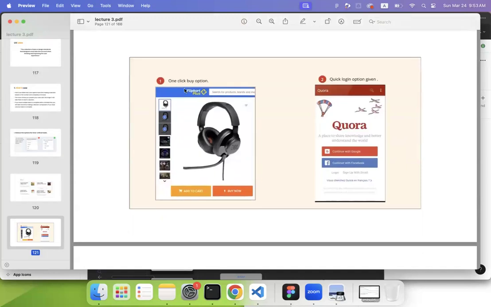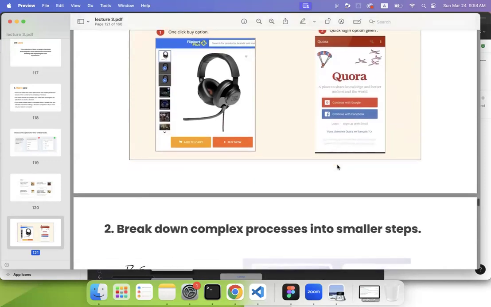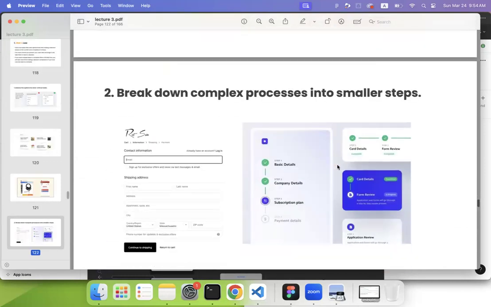This is another option that most of the e-commerce websites follow, Amazon, Flipkart, or anything. They give a direct buy now button on the product display page. And even Quora or any other application, they provide sign up with Google or continue with Facebook buttons for you to sign up very easily without providing your email address or anything. If you already have a Google account or Facebook account, you can easily sign up without filling out their forms or anything like that.